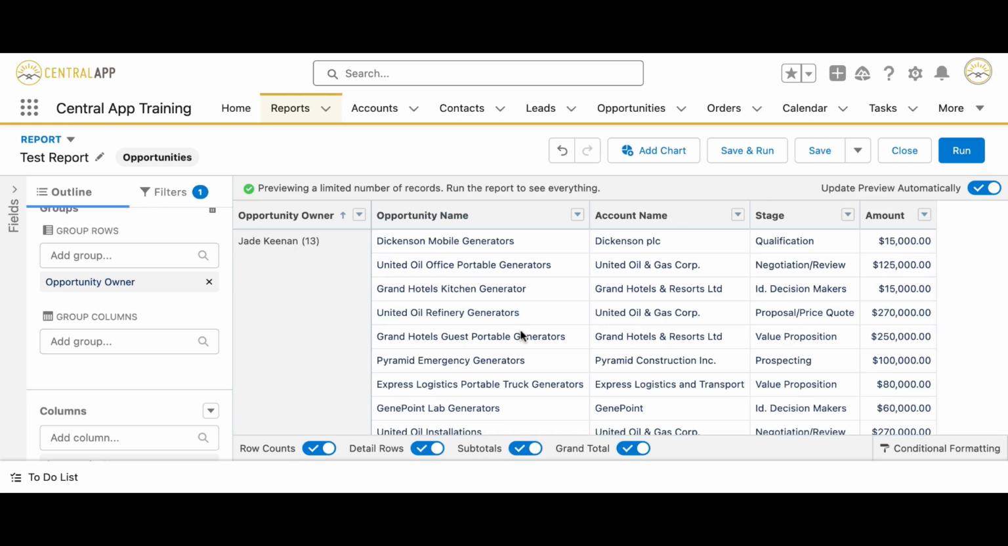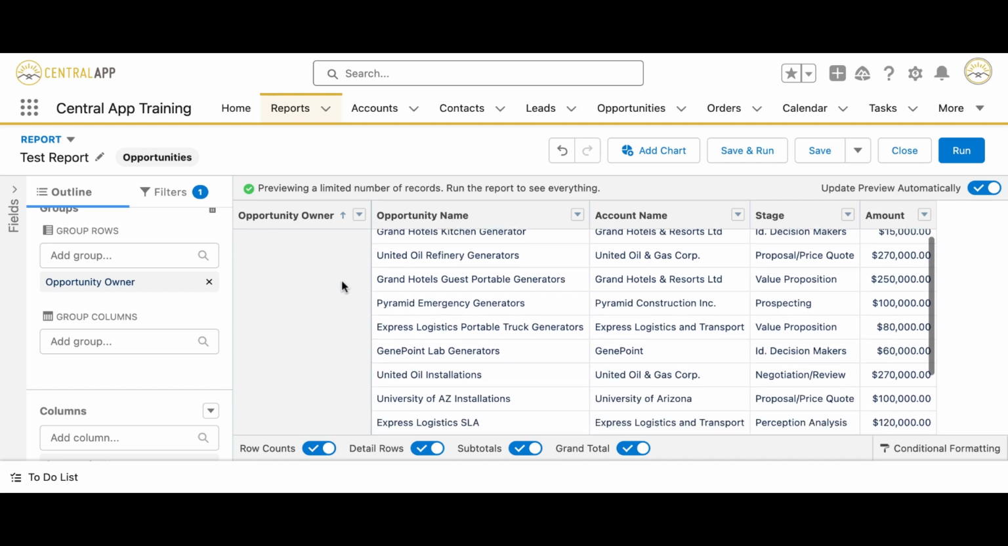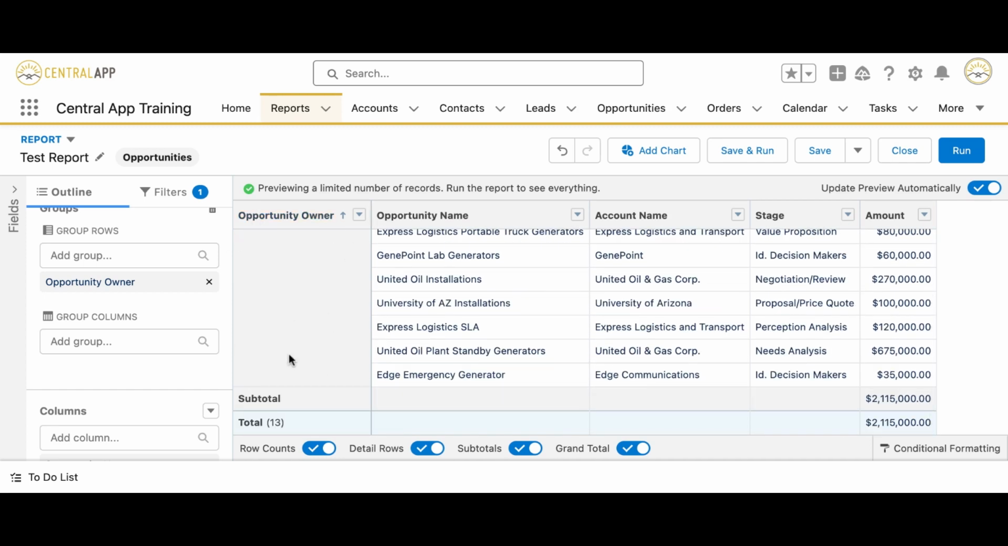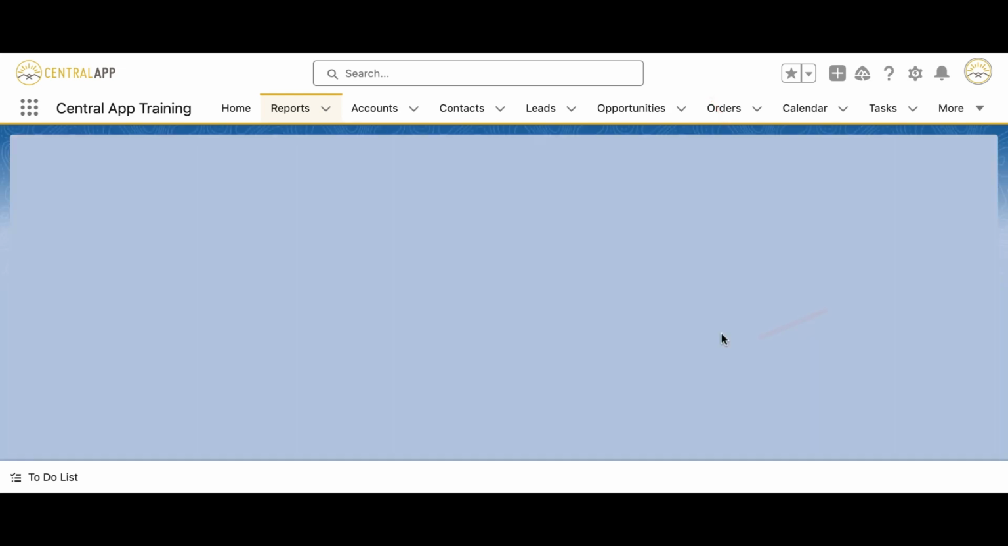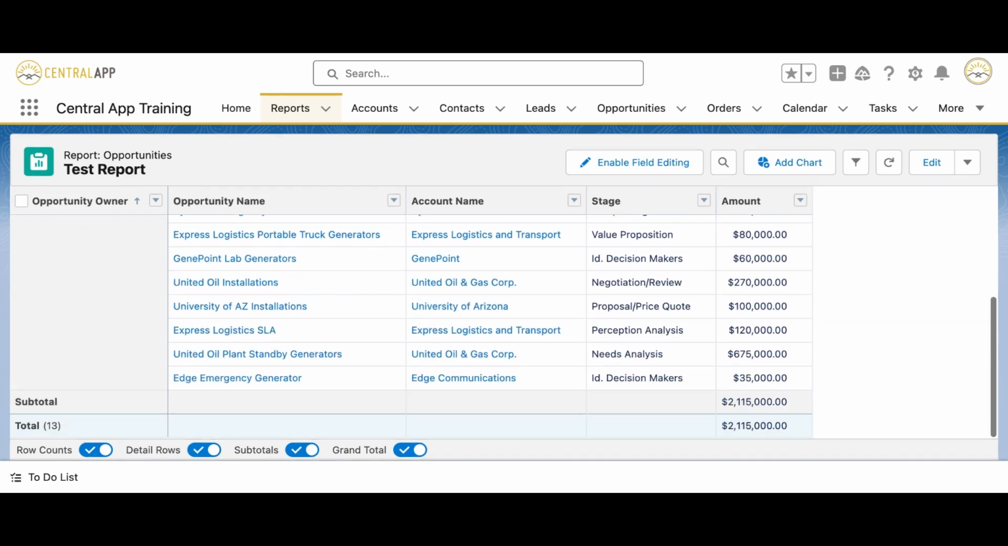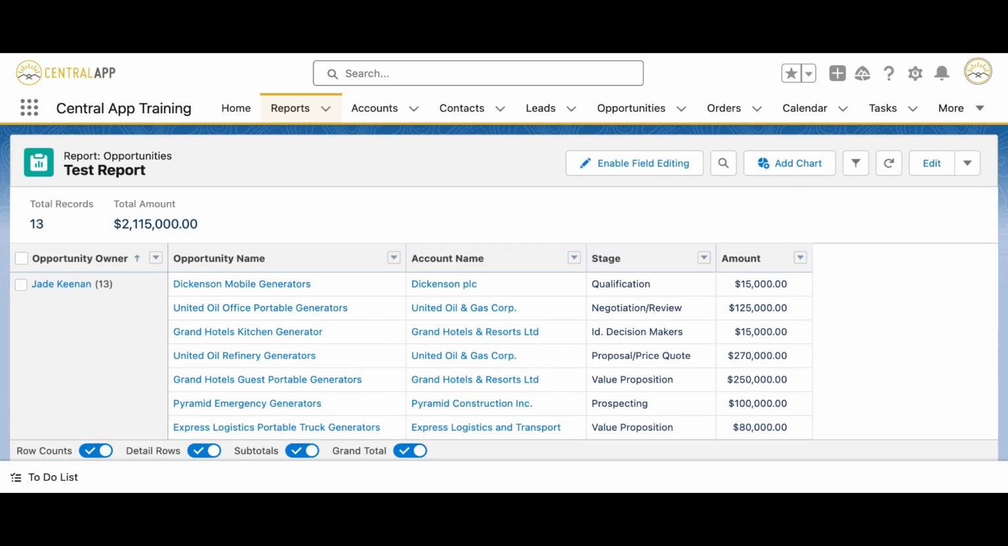Now, one of the things that's very important here is let's say you have a very robust, large sales team. Odds are you might not be able to see all of their data here in our report builder. The report builder, as you can see here, is previewing a limited number of records. Run the report to see everything. So if I click run here, all of a sudden we're able to see here that there is even more data available. In this system there isn't, but in your system you would be able to see that.